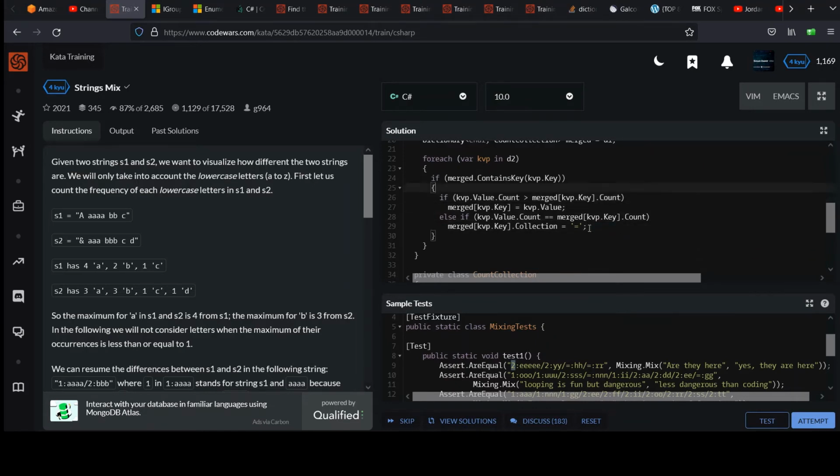But the other case from this outer if, right? So if the dictionary does not contain the key that we're looking at, then we need to add it, right? It means it's just not present and we have to add it. We already filtered for count, so I don't think I have to check the count. So I'll put simply merged, make a new entry for it. We'll add KVP key, KVP value, right? When you add a dictionary entry, you just add the key and the value.